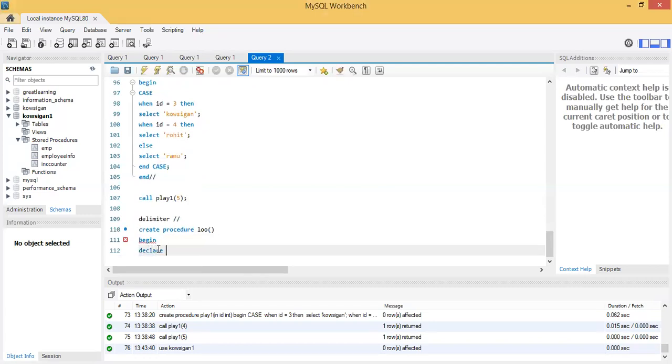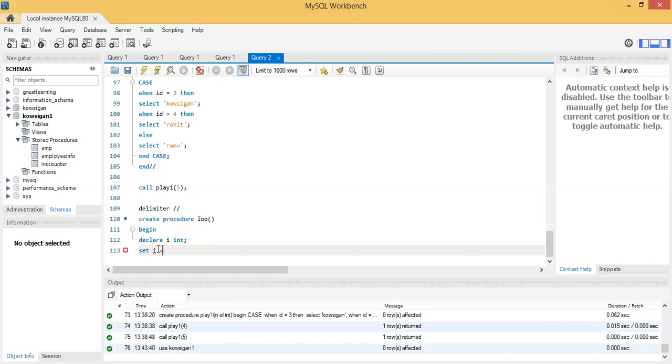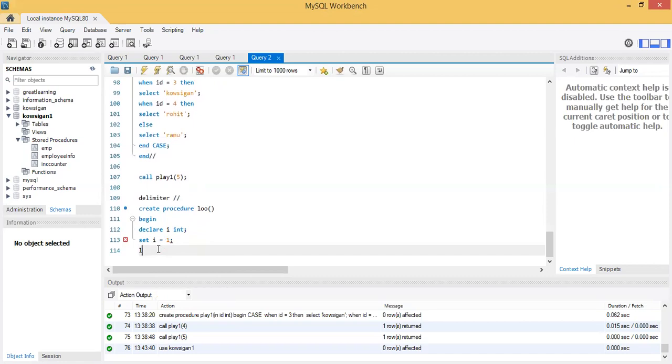Then declare a variable in order to perform the loop operation. This variable is going to perform it. Declare I, and the data type is int. Then set I equal to 1 as a default value. Then perform the loop label. So these are part of the syntax. While performing the loop operation, you definitely have to mention a loop label name. So I'm mentioning it as loop. The name of the loop label is loop.